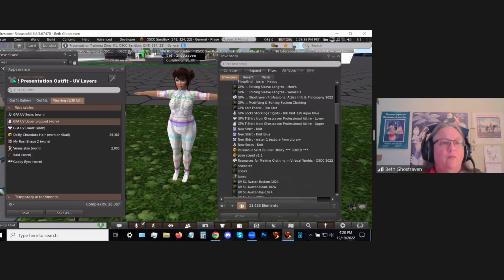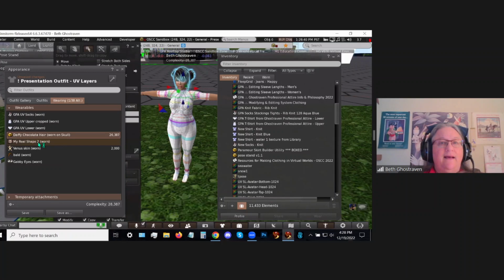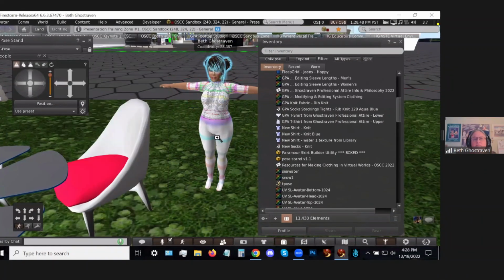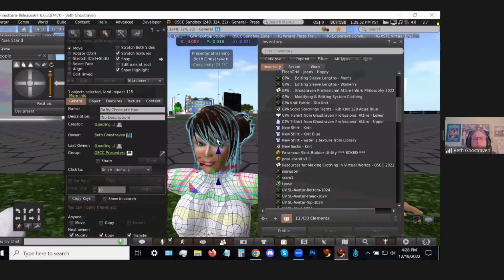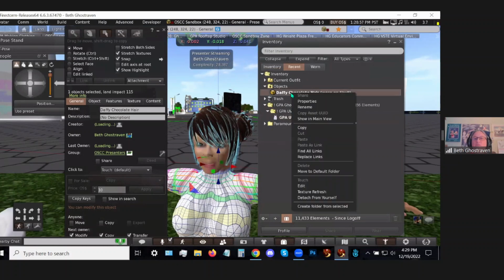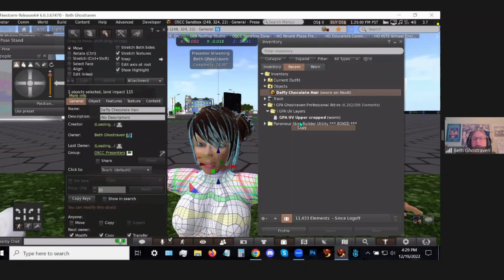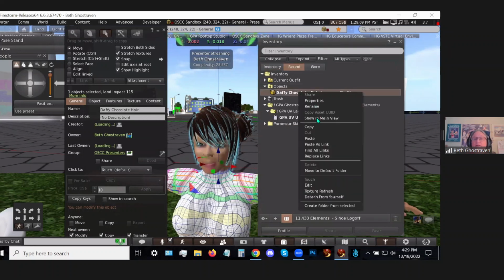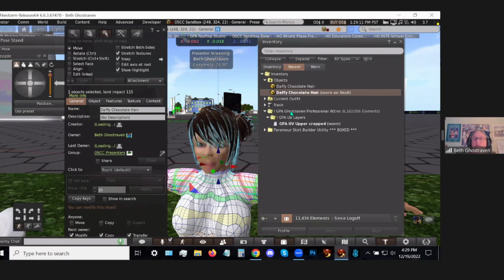So let me go back to what I'm wearing. Okay, I am wearing an object. Let's see, I'm going to edit that. And you can see it lights up. Now, what I didn't do is make a copy like I told you you should. So before I start playing with it, I'm going to copy it and then right click and paste it. It's not going to show in worn, but it'll show in recent. So I paste it and there it is.